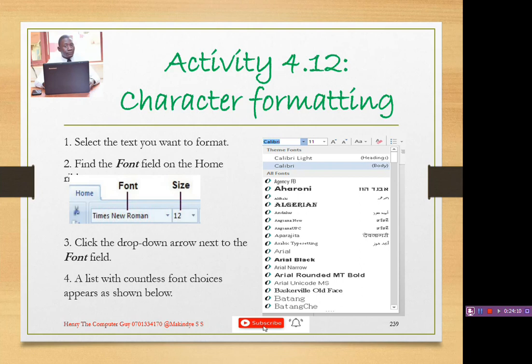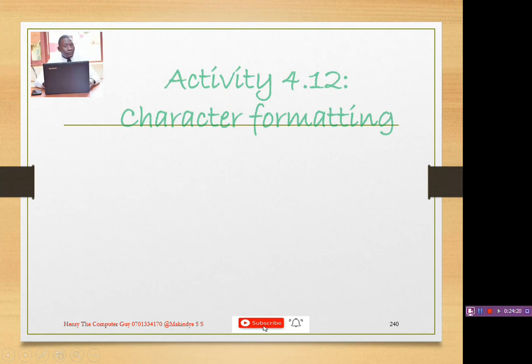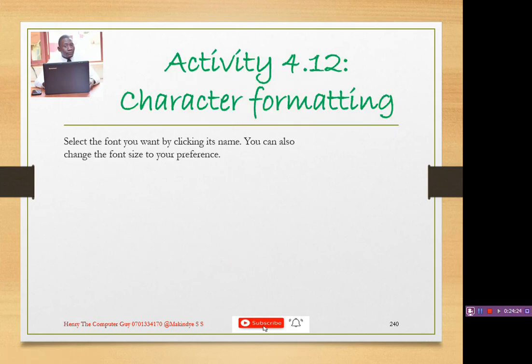So that means that we shall come to our font, click on the drop down, and choose what we want. Then on the size also, we shall be doing it the same way. We continue. And we have another activity which is also 4.12. We are still continuing with it. They're telling us that we select the font we want by clicking its name. You can also change the font size to your preference, for example, 12, 11. It can even have some points.